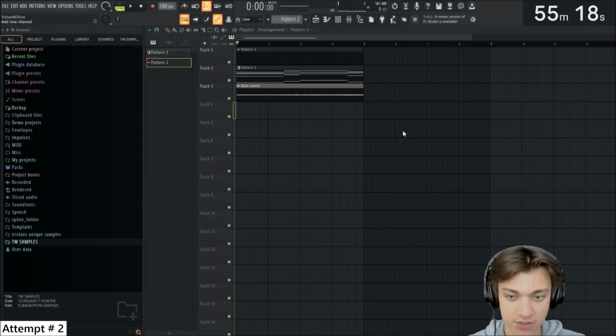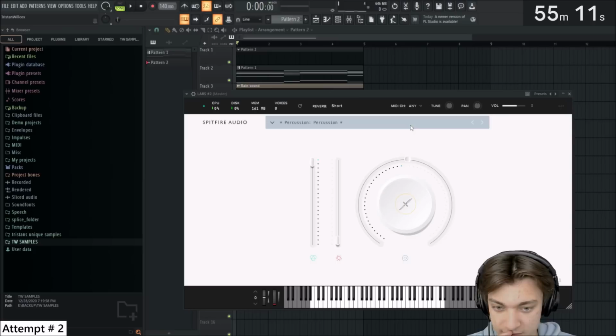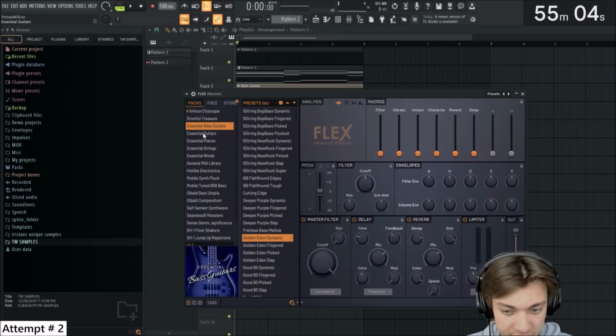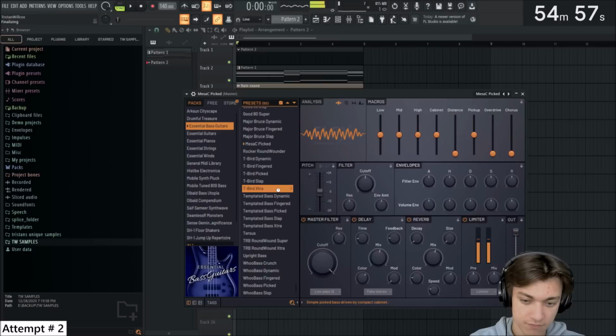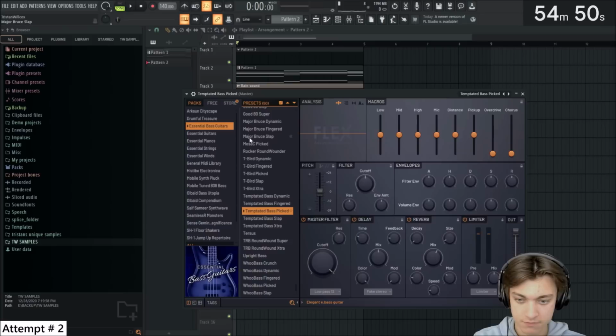Okay, let's add another labs. No, just kidding. I need a really, really electric guitar. Very electric. Come on. That was loud. Oh, these are bass guitars. I'm blind.